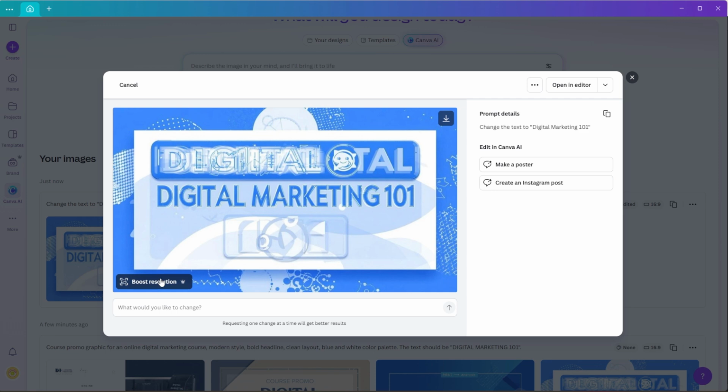And once you're happy with the final design, select it and click download, and your course promo graphic is now ready to share. Canva's Magic Studio makes creating course promo graphics easy and beginner-friendly. With a clear prompt and the right aspect ratio, you can design professional-looking promos that grab attention and help sell your course. No design experience required.